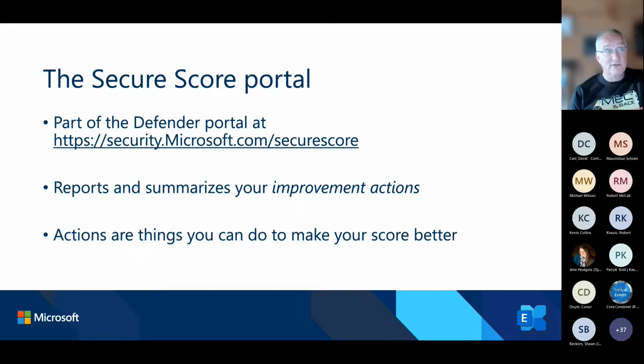The idea behind Secure Score is really simple. Microsoft will define things that you can do to make your security better based on their own very deep knowledge of the platform. And not just of the platform, right? This is one thing that I think is really cool.